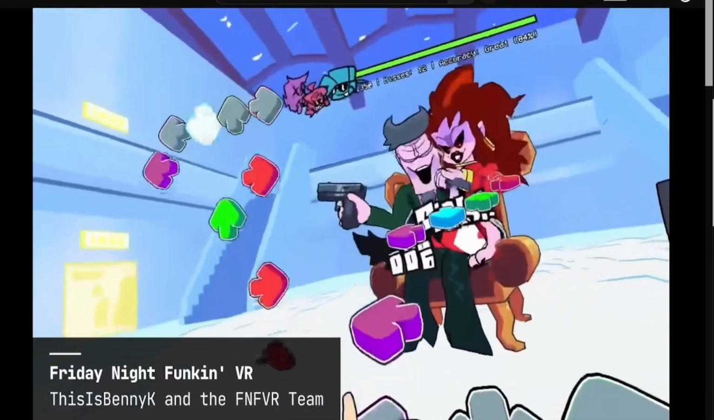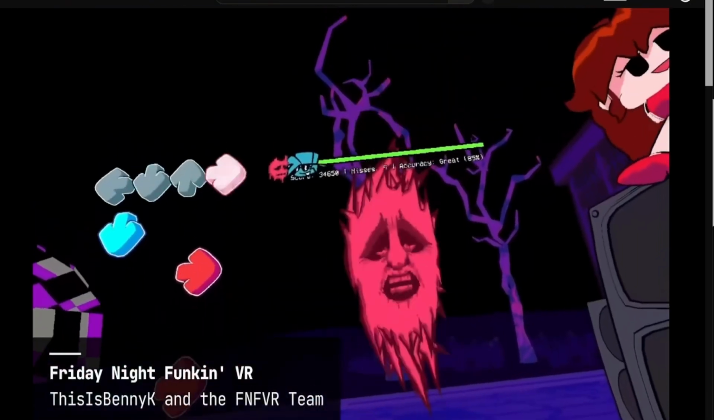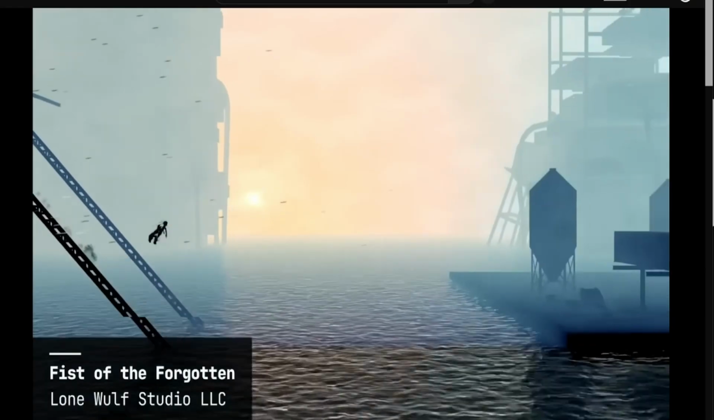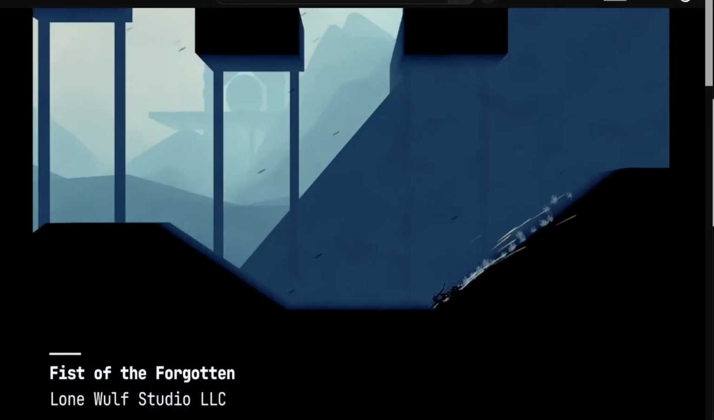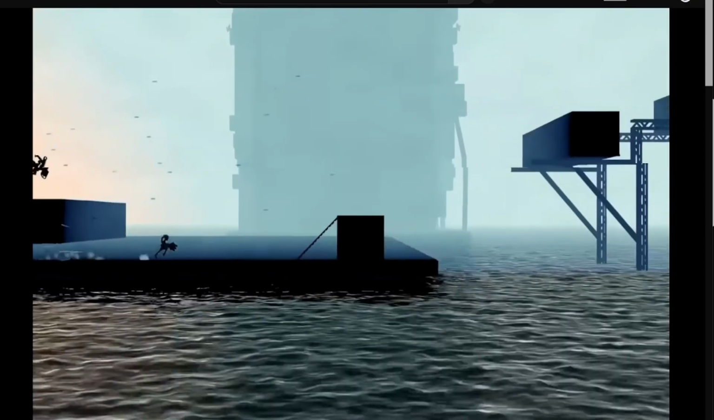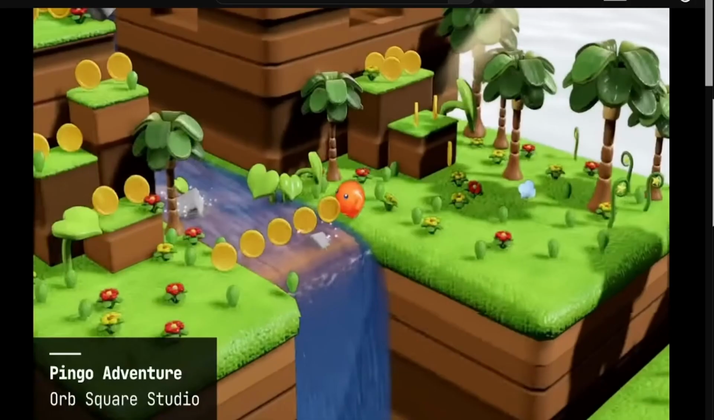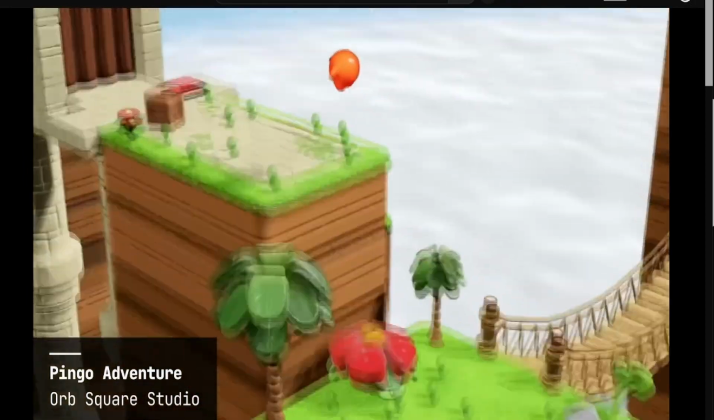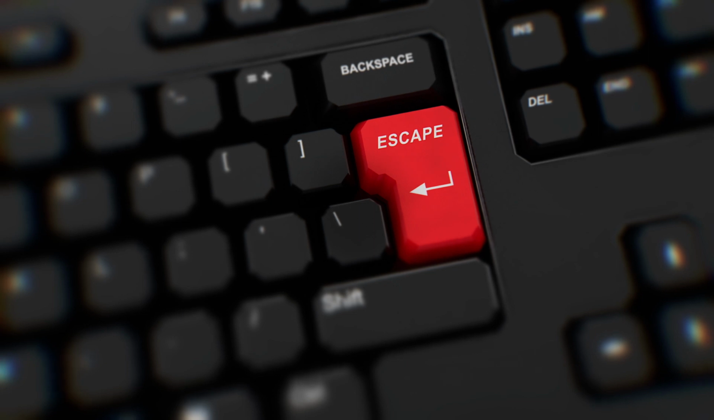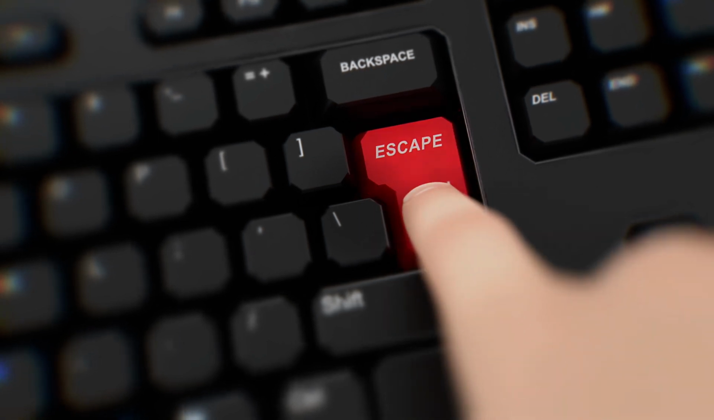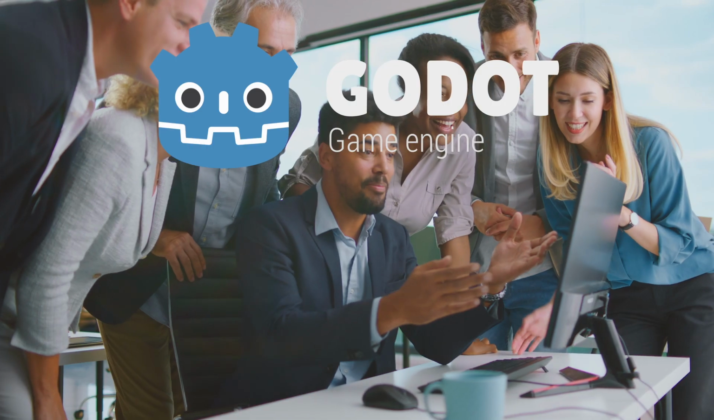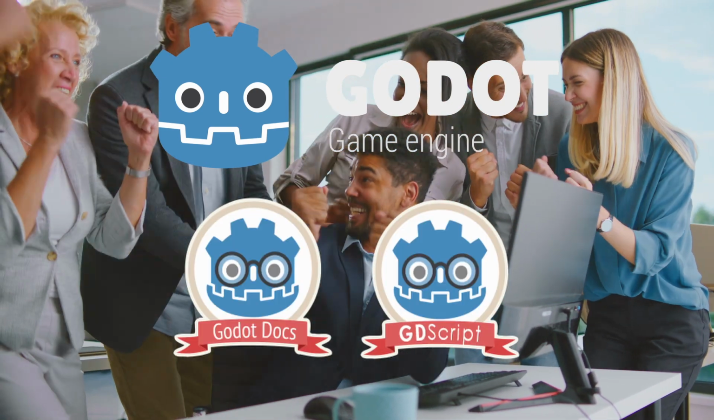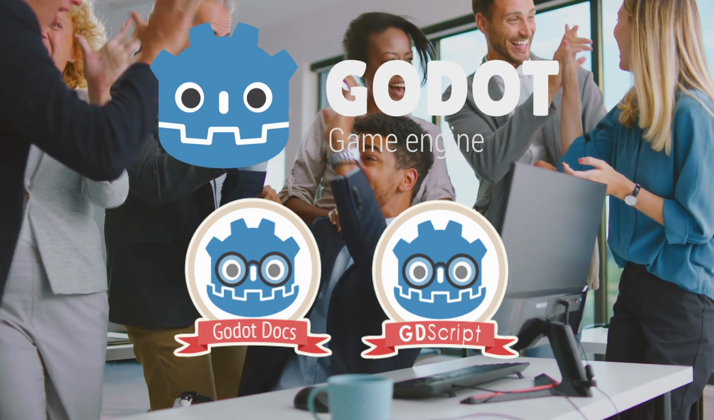But here's the most thrilling part. GDScript and Godot give you the power to create captivating games that leave players in awe. Whether you're crafting immersive 2D experiences or pushing the boundaries of a massive open world, Godot and GDScript empower you to bring your unique ideas to life. So my fellow aspiring game developers, get ready to break free from the ordinary. Godot Docs, together with GDScript, is your golden ticket to unleashing your creativity.